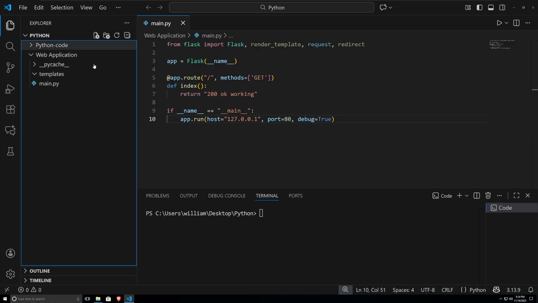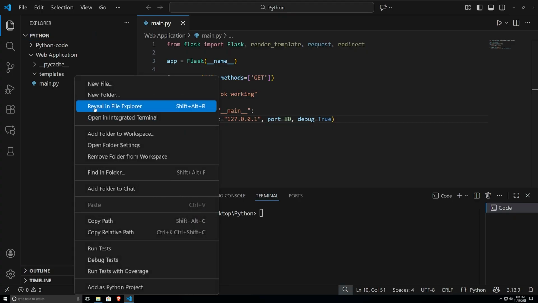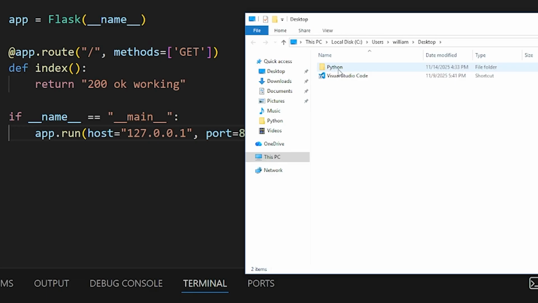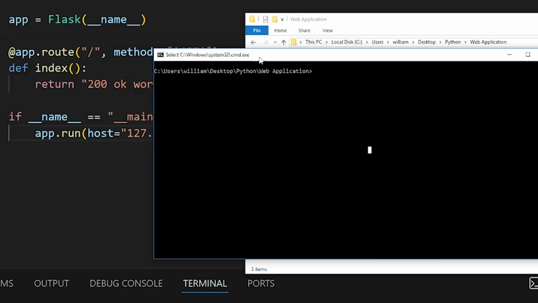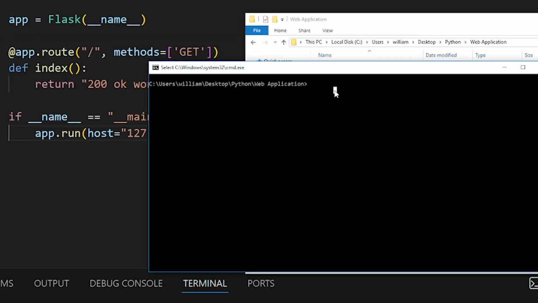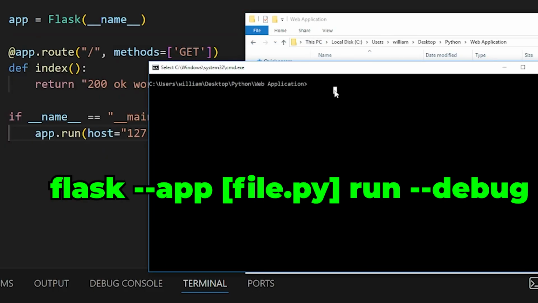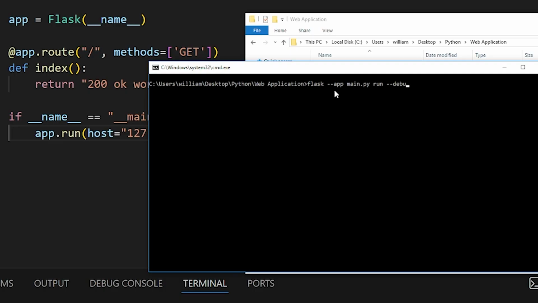If you come to the left corner of the screen and the Explorer, in the File Explorer go to your Python folder, web application. Go to your folder, web application, and press Shift and right click, open command window here. Now what you want to do is type in the following command: flask --app, your web application file name, run --debug.